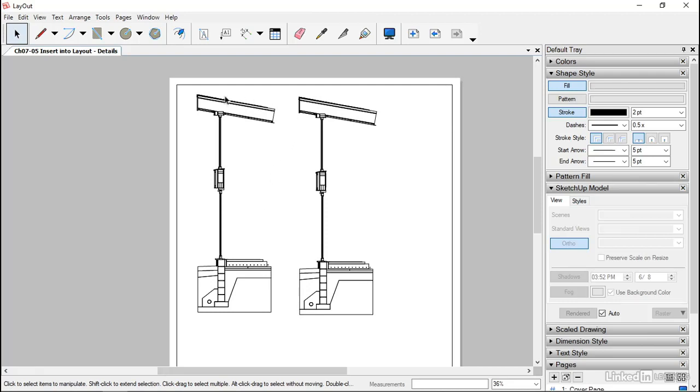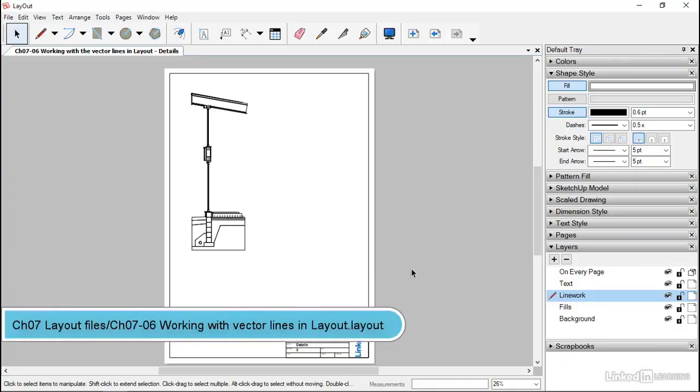That said, we do have a very good start point. So let's not dismiss this as a complete and utter failure. It's very quick to trace around with Object Snap turned on. So in our next lesson, we'll look at how we can use line styles and fills to enhance what we currently have. Chapter 706, working with vector lines in layout.